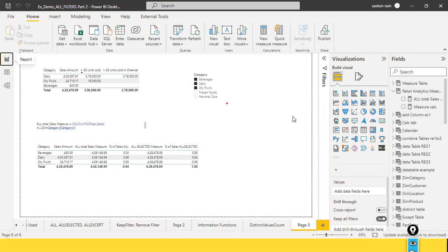And using calculate function, you can do context transition from row context to filter context. The calculate table is also the same, but the first argument is supposed to be a table argument. But the calculate table function will return a table. That is the difference between these two.